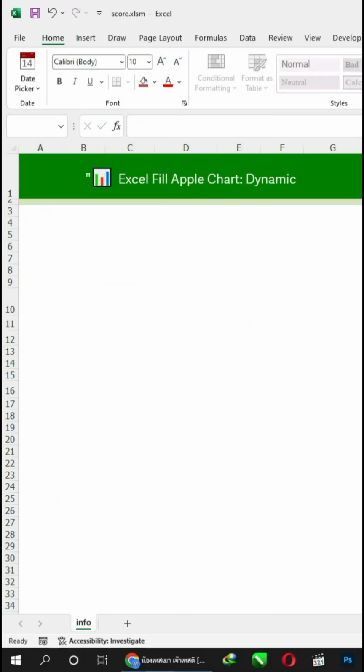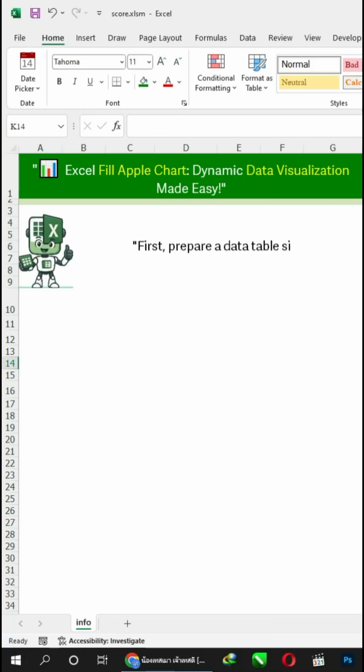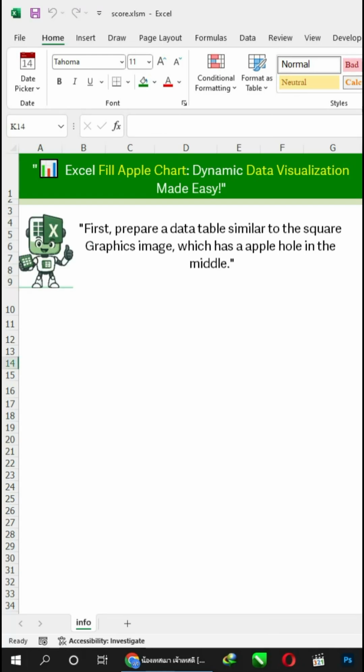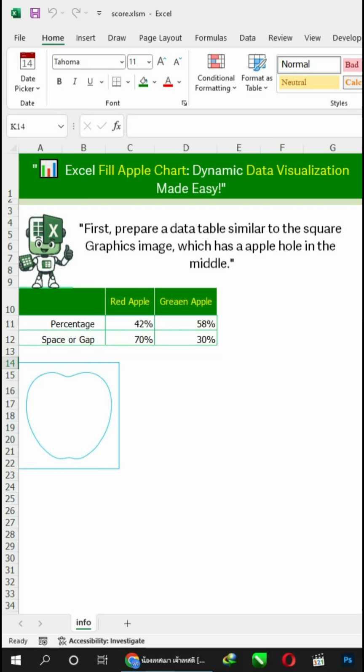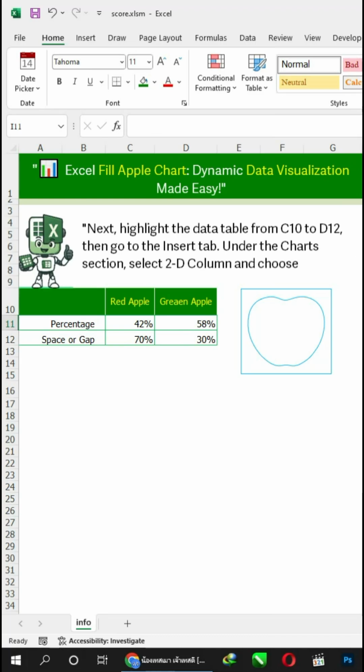Excel Fill Apple Chart, Dynamic Data Visualization Made Easy. First, prepare a data table similar to the square graphics image, which has an apple hole in the middle. Next, highlight the data table from C10 to D12, then go to the Insert tab.